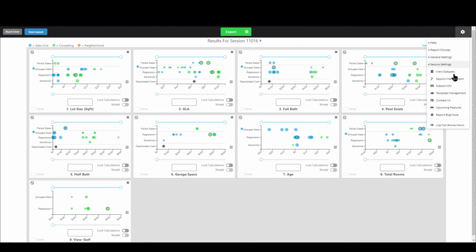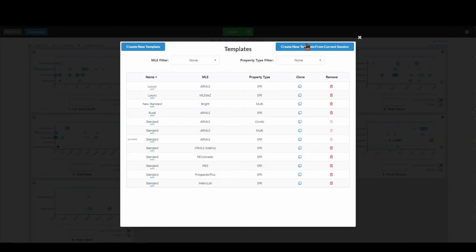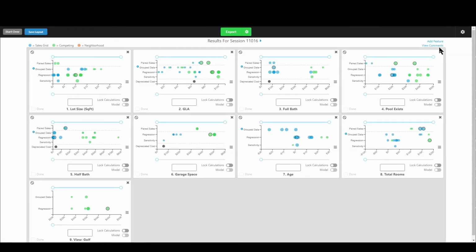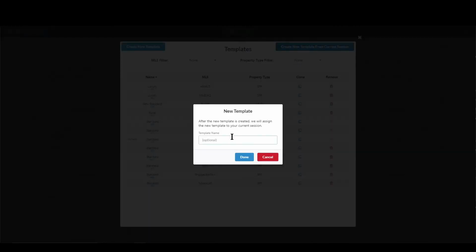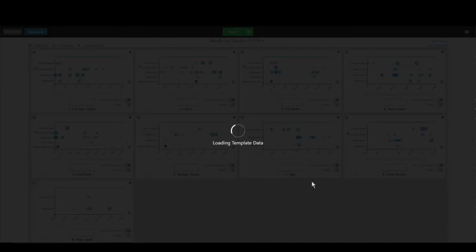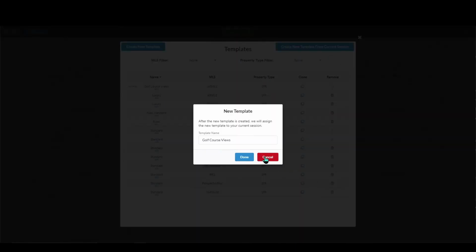So what I can do is click the gear icon, go to template management, which as I said is the second way to get into the template management screen. From the entry screen where it says template management or any other screen, just click the gear icon and click template management. And then I can say, create new template from current session. So what that'll do is take all the changes I've made so far in this session, the ones I didn't save to the current template, and it will create a new template, and it'll just ask me to give it a name. So I'm going to name this one Golf Course Views. And so now I have a new template called Golf Course Views, and I'm good to go.